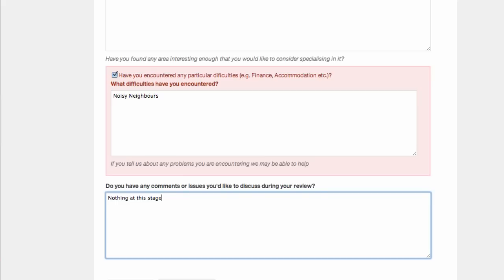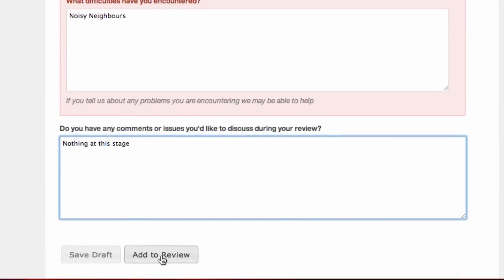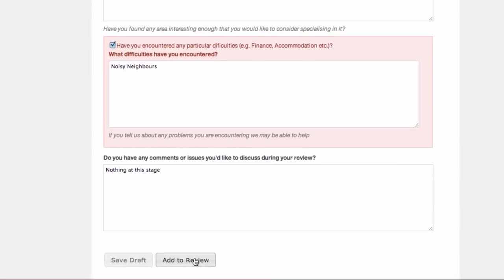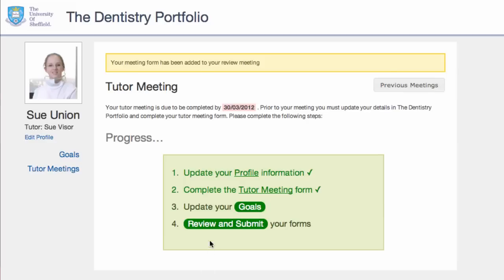Finally, any other comments or issues that you might like to make your personal tutor aware of before the meeting, maybe you can give them some information and they can do a bit of homework for you before you turn up. We're happy, so we're going to add this now to our review. So that's number 2 ticked off. Number 3 is goals, and this is the old Form D.